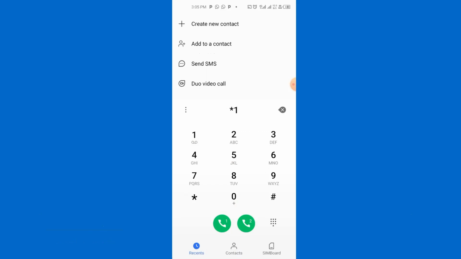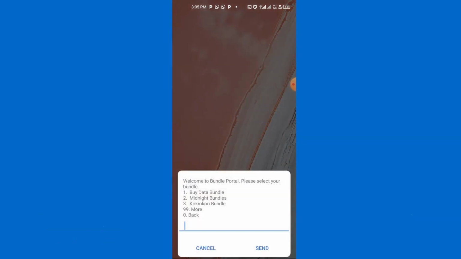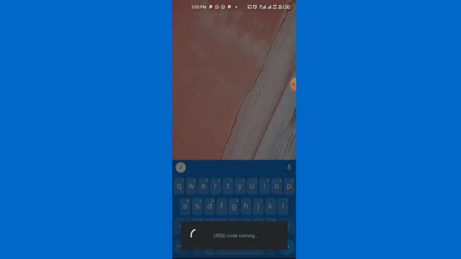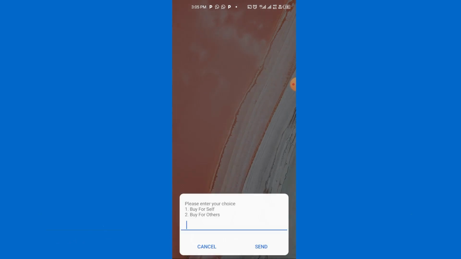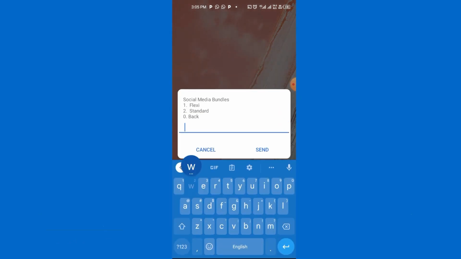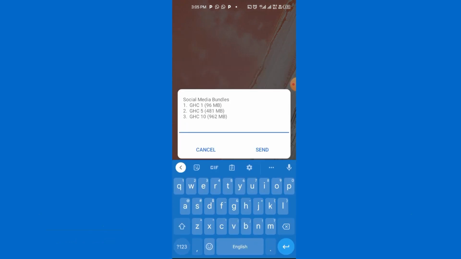So you just dial *138, then you send. You pick 1, you go to 99, which is more, and then you pick number 4, which is social media bundles. Then you can buy for yourself. So with this, you can select whichever that you want, and then you are good to go. It is solely for social media.